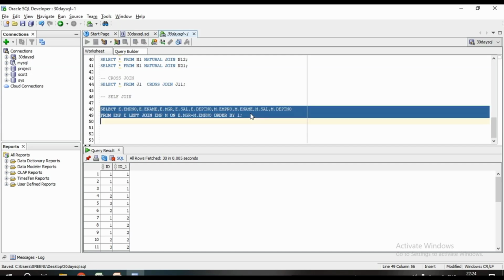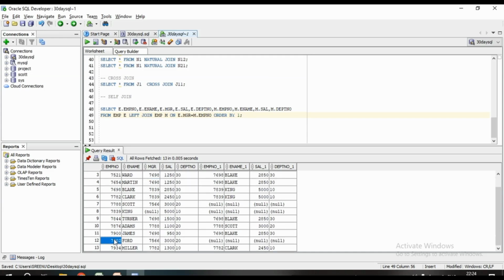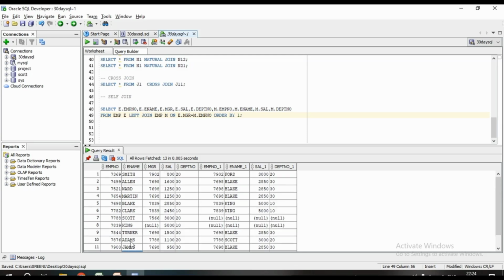If I run this code here, the data looks like this. Look at here, employee number 7369, and the manager is 7902. 7902 employee name is 4. So this manager is 7902, manager name is 4. So this is how self-join is working.